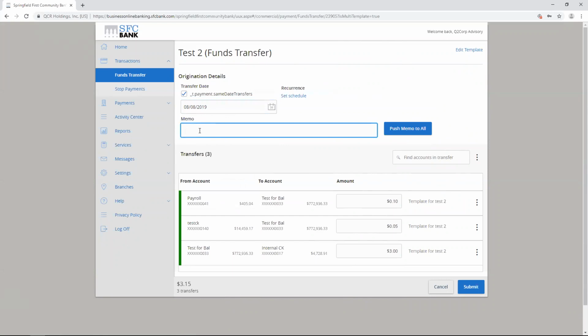I can then put in a memo. And what's nice about this particular line here, whatever memo I put, I can actually have that memo flood into all the different entries, if you will. So as soon as I click push memo to all, you're going to notice that now shows out there on every one of those.